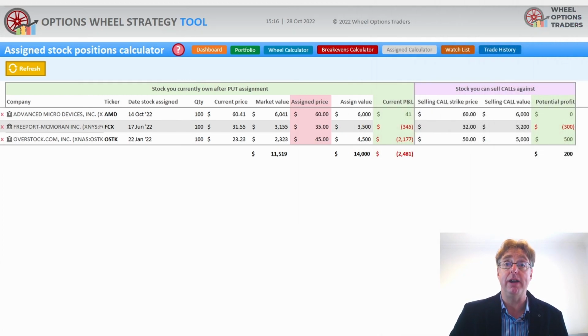So let's go back to the tool with already assigned stock so we can see it in action. Okay. So this table is fully automated and there is only one column that you need to enter anything into. That's the selling call strike price column, and more on that in a minute.